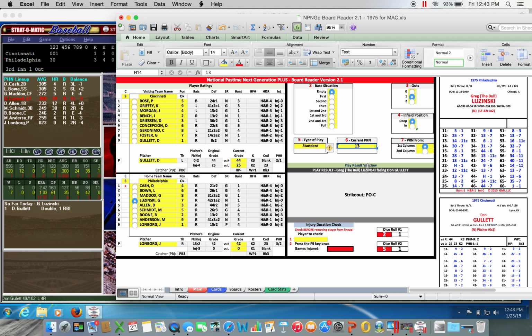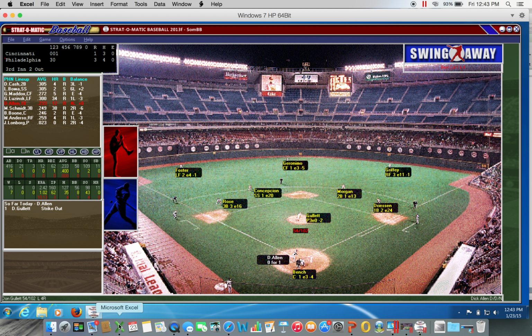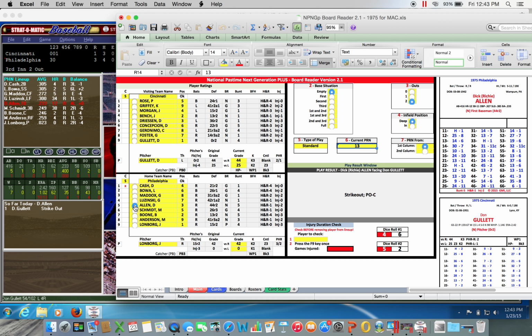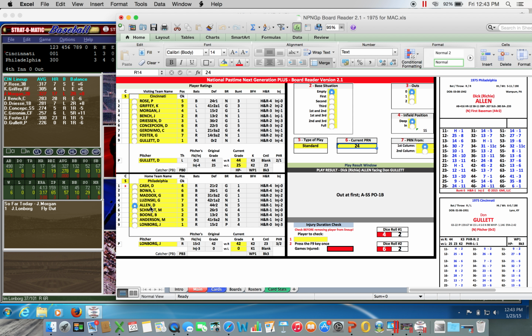24-13, and Gullett's going to fan him. So Gullett's settling down now after his rough first inning. Dick Allen will be next. Allen whiffed his first time up, and this time we'll ground to short. So 3 up, 3 down for Gullett. We'll go to the fourth. Joe Morgan will lead off.